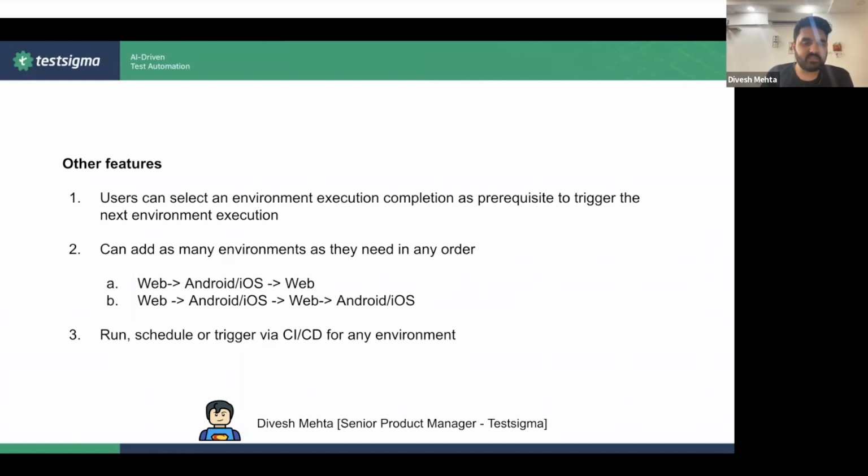You can add as many environments and as many platforms as you want. You can go web, Android, web. You can go web, Android, web, Android. Even 10 more does not matter if you want to do. However complex your use case or test plan is, Testsigma can support it.